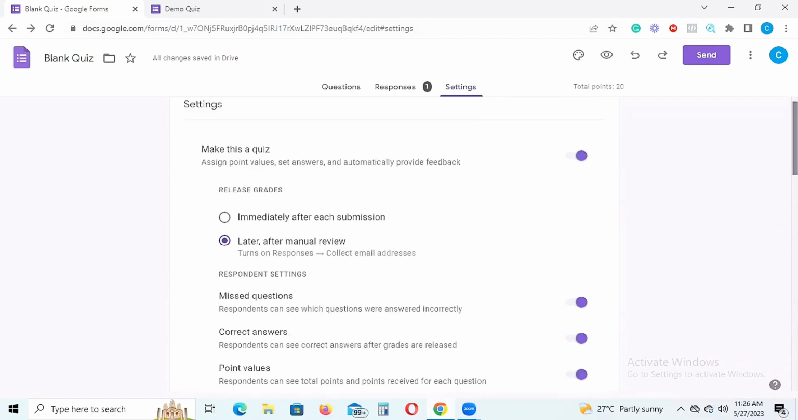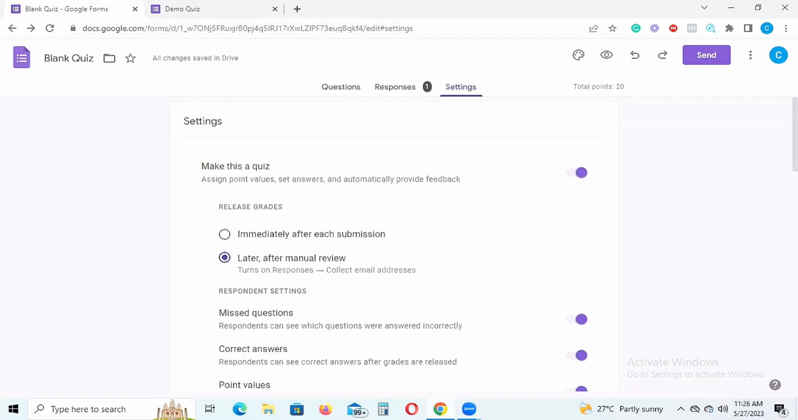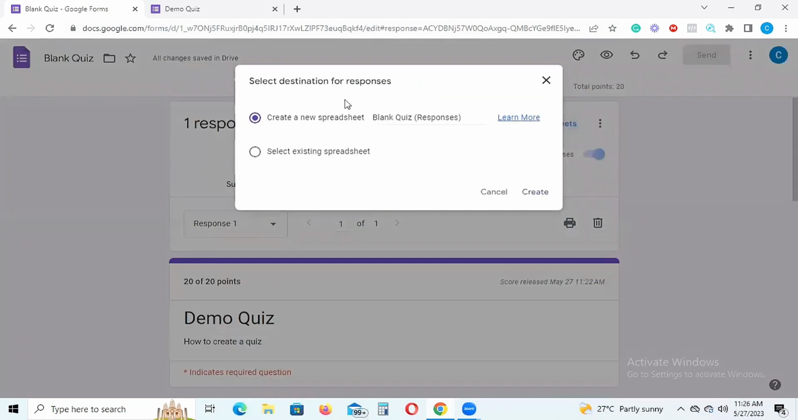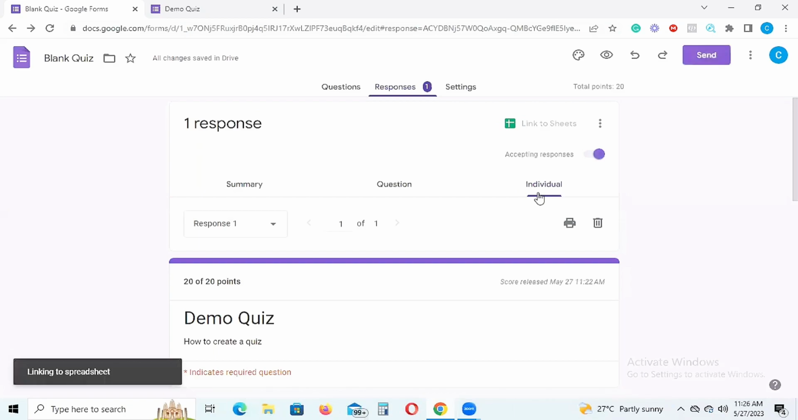Now, there's something else I forgot to show you in the responses section, so I'm just going to show you that very quickly. You can save your responses to a Google Sheet by tapping on link to sheets here. Just tap on link to sheets and you'll be given the options to create a new spreadsheet or to select an existing spreadsheet. You can just tap on create a new spreadsheet and then tap on create. It automatically saves all the responses on your quiz form to Google Sheets.